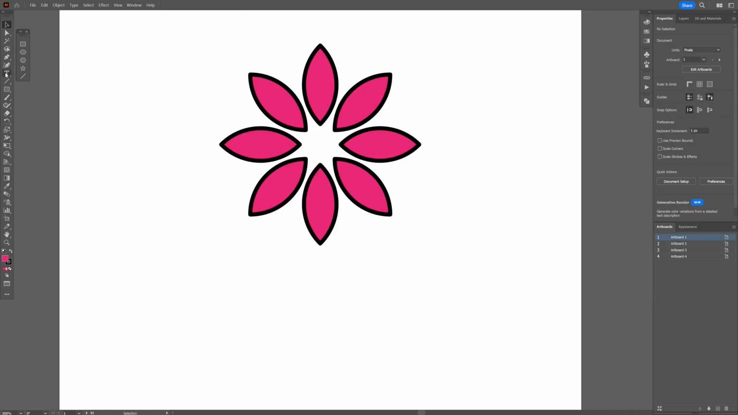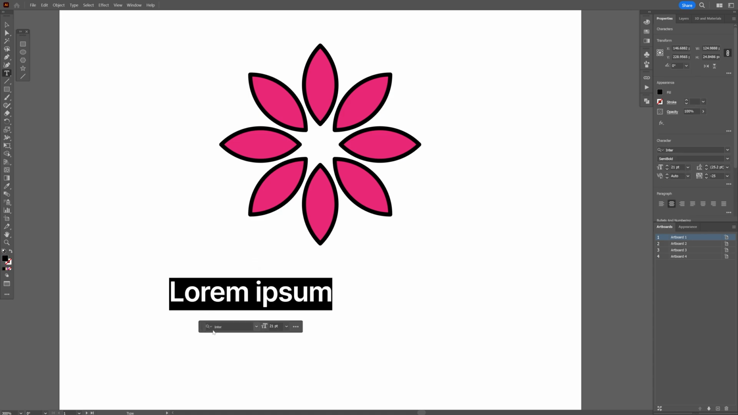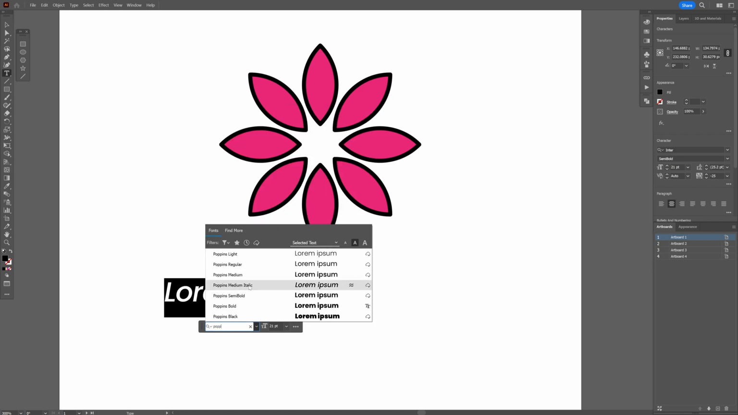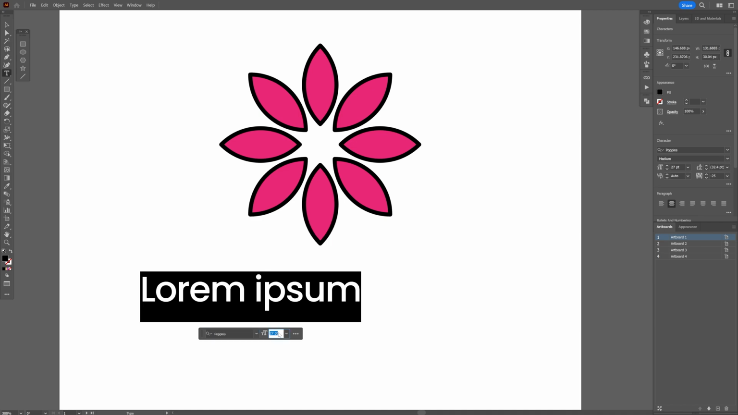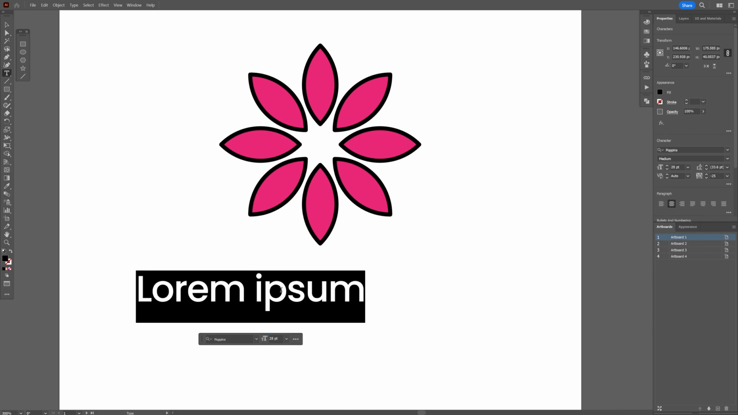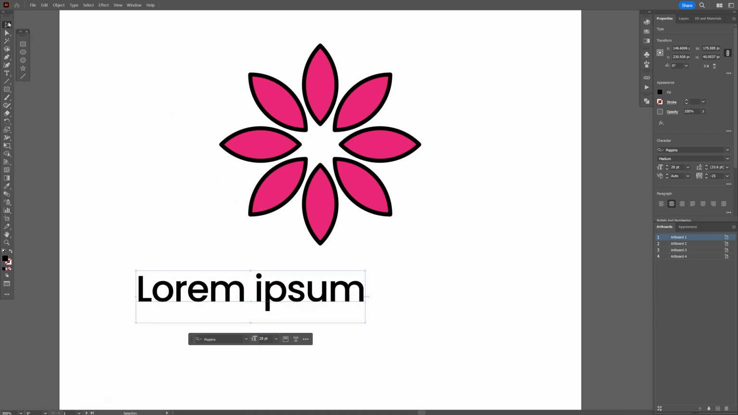And then I got to select the type tool. And as you can see, we got a new contextual bar here where you can select whatever fonts you like. I'm going to type in the Poppins. And this situation is a little bit annoying because it's hiding the font and you cannot see the preview, but I'm going to roll with the medium. And you also can increase or decrease the size. And then if you select the selection tool, it is going to change up the options a little bit.